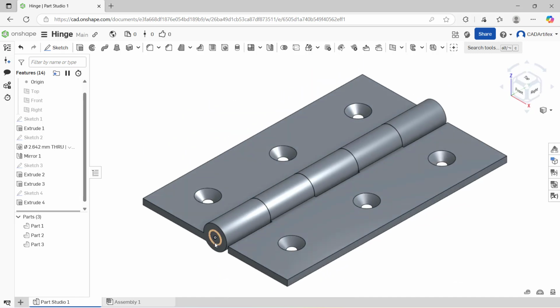Both leaves are created, the knuckles are shaped, and the hinge pin is added to bring the design together. The holes are properly placed for fastening, and the appearance gives the model a realistic look. At this stage, our hinge is fully built in 3D with all the essential features in place. This completes the part modeling process. And now we are ready to move on to the next step, that is, assembling the hinge and creating its motion animation.